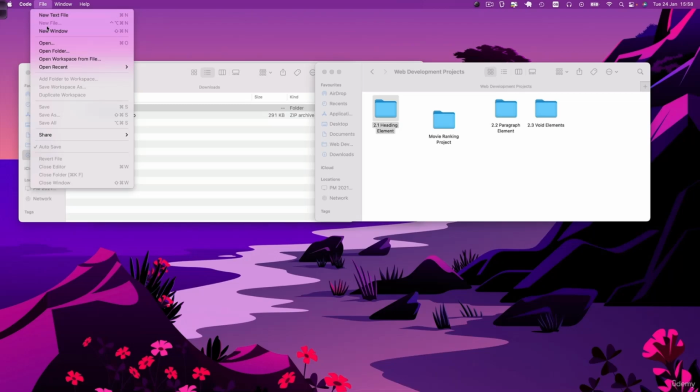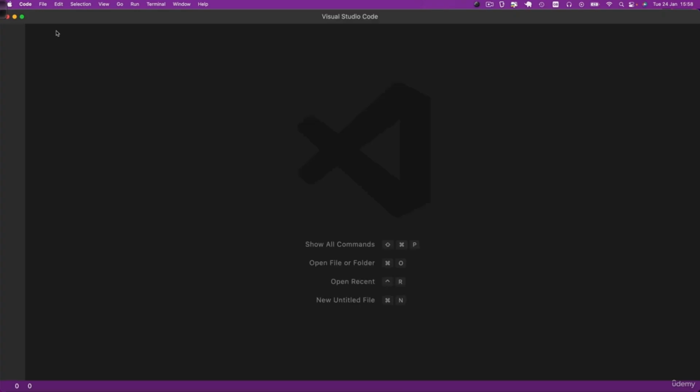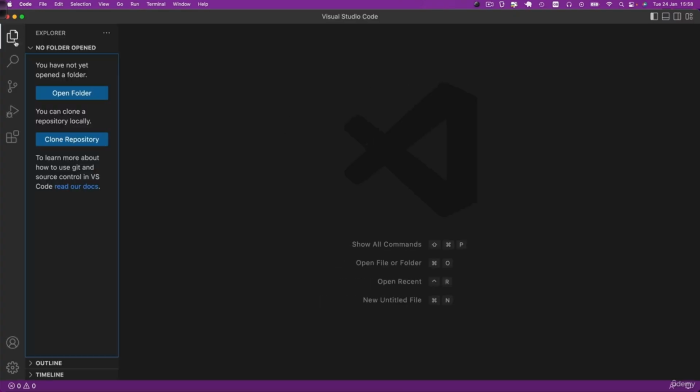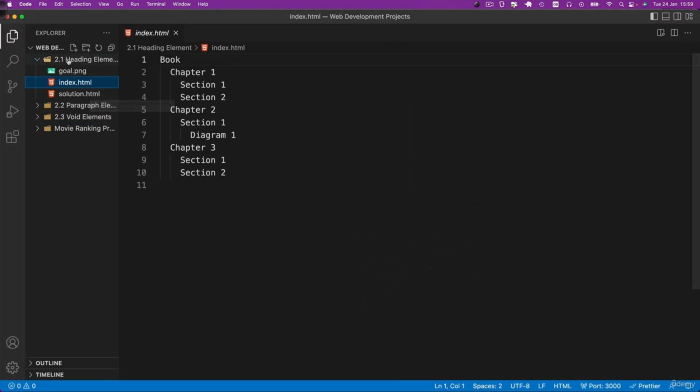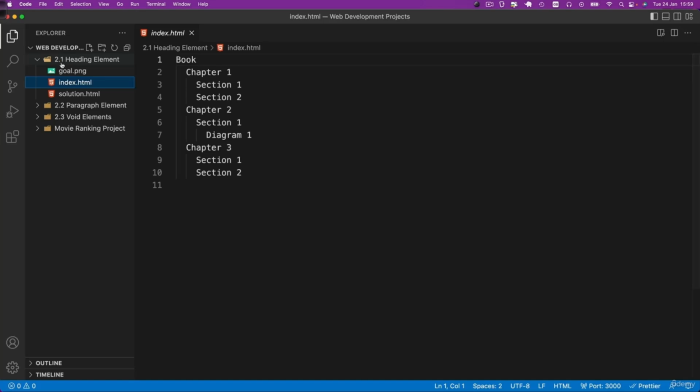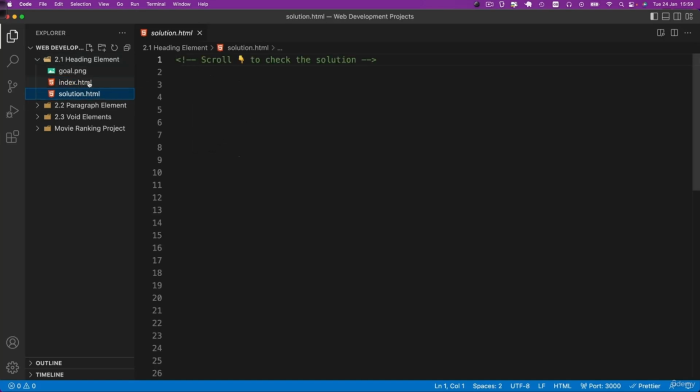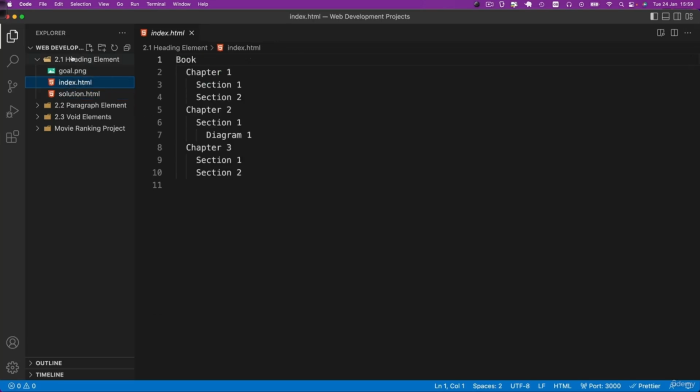Inside VS Code, go to File, and we're going to create a new window. Now open up the Explorer here, and then we're going to open up our Web Development Projects folder that we just created, and you should be able to see that folder heading element. Now, if for some reason this is not working for you, especially if you're on Windows, this might be because you haven't actually extracted this folder properly.